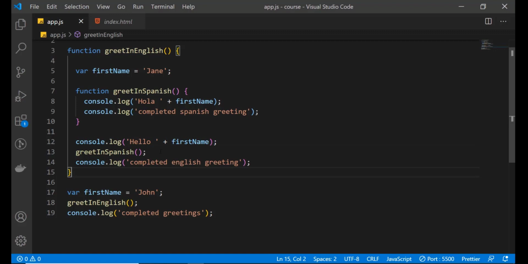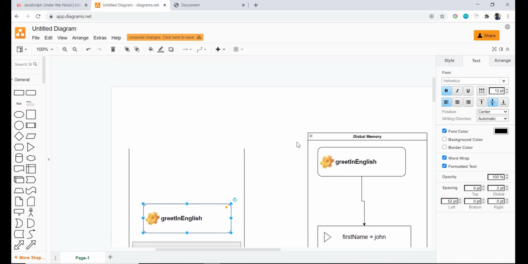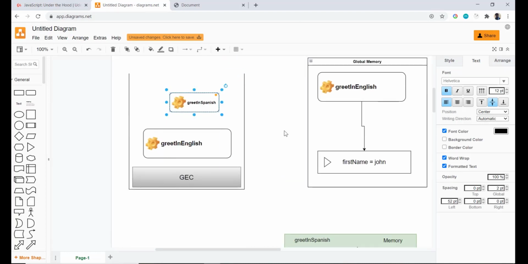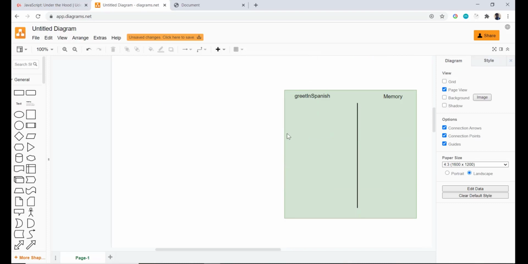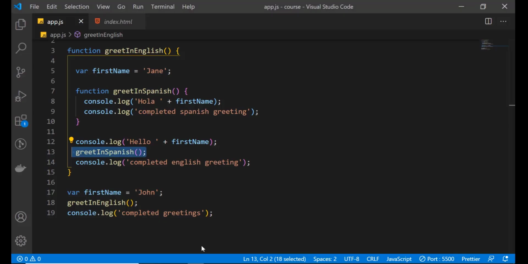Now the interesting thing is greet in Spanish. This will now be pushed onto the top of the stack. New execution context is going to be created for greet in Spanish. Here again, we do not have any variable or function declarations inside of this. So what would happen? No memory is allocated, nothing in the memory of this function. Now let's go to the code execution part of this. Console.log Ola first name.